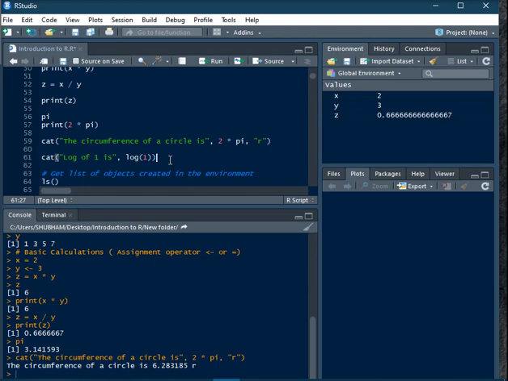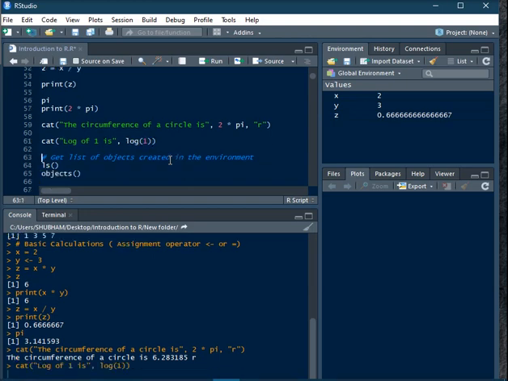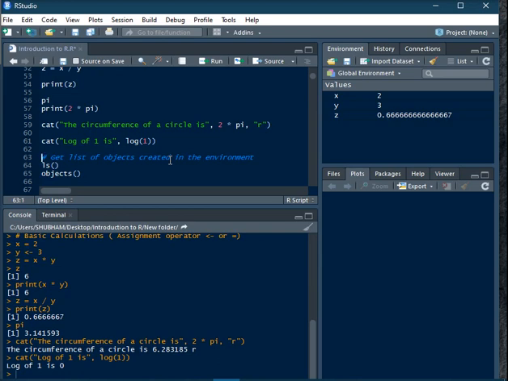Also, suppose now we want to concatenate a string, which is "log of 1 is" followed by a number. So what number is basically written in the second argument by the log function. So log, and then 1. Once I execute this code, the output will be printed here in the R console: log of 1 is 0.